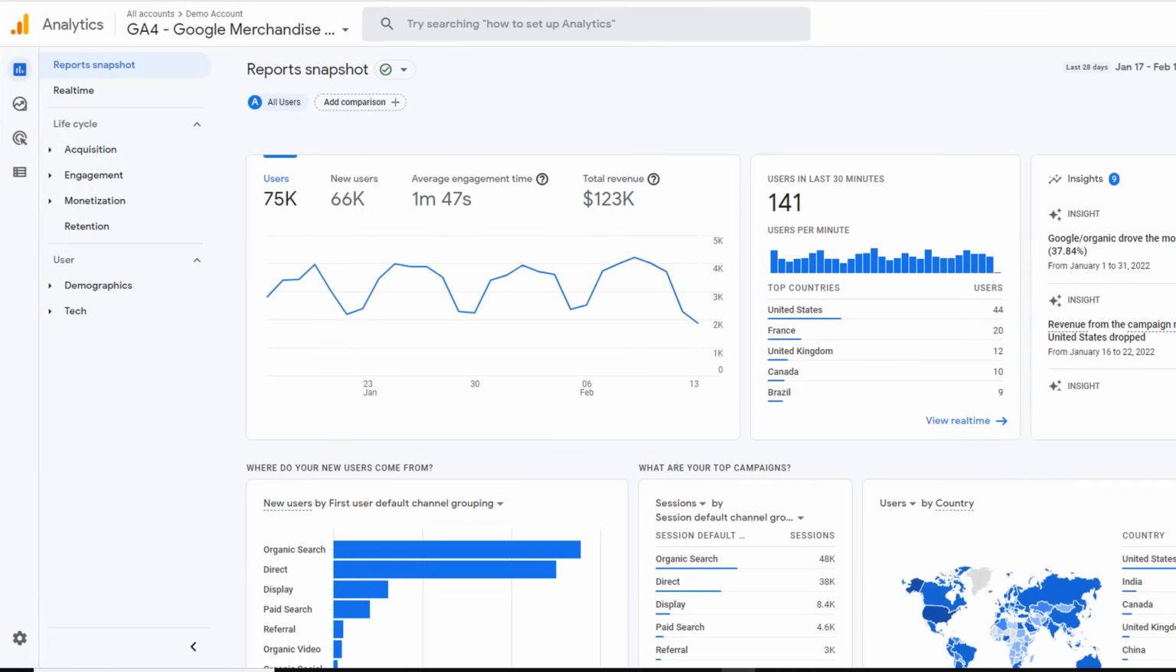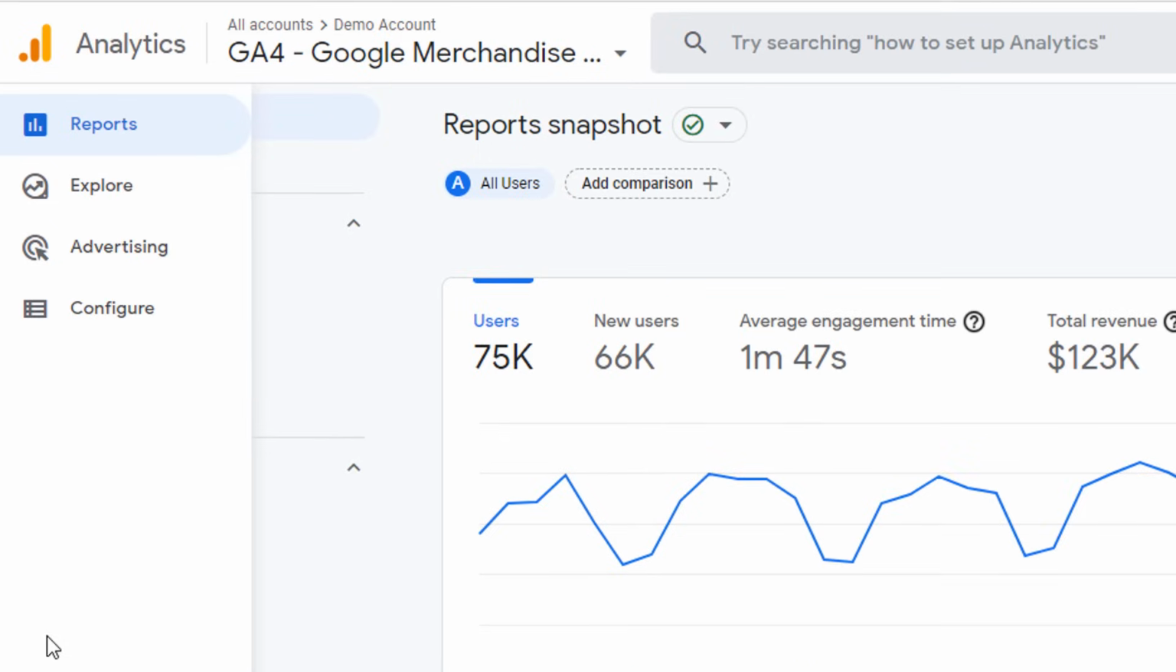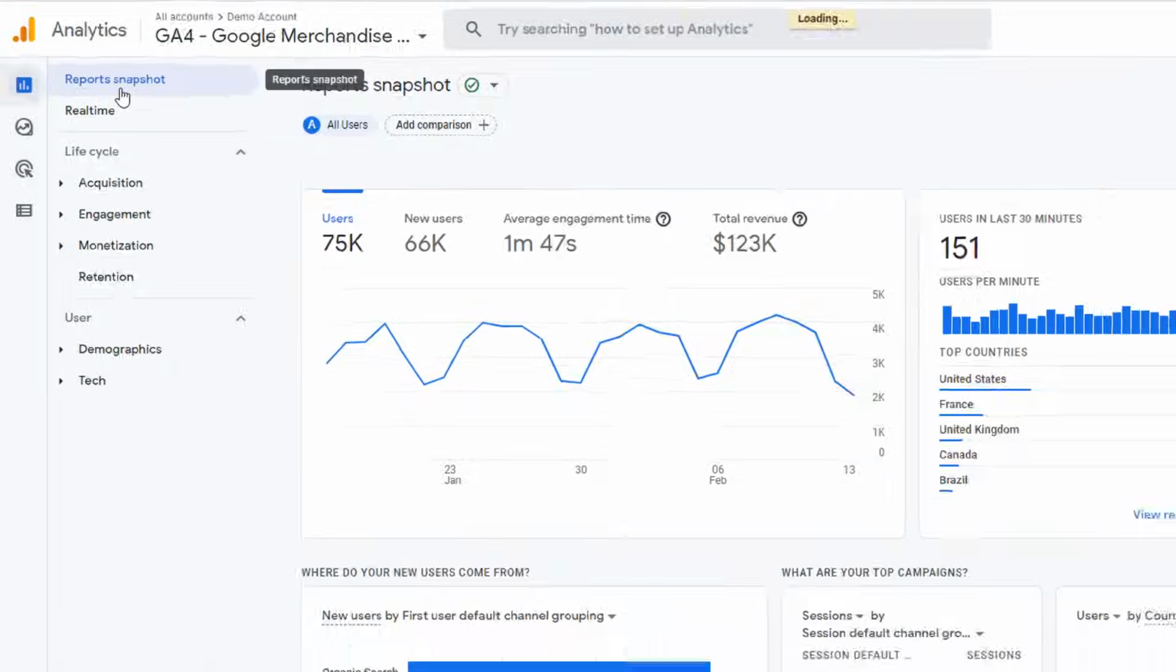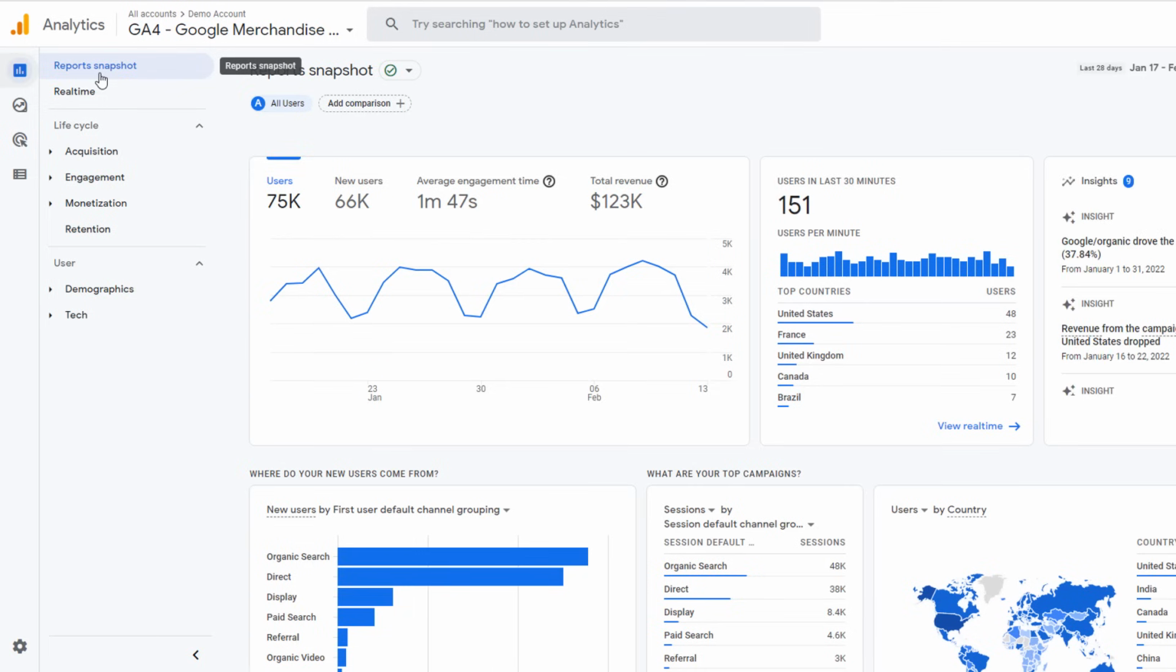Let's start with the navigation bar. When hovering your mouse on the left-hand side of your screen, a sliding menu pop-up will appear. This is the top-level menu of GA4 and is divided into four main sections, which are Reports, Explore, Advertising, and Configuration. We're going to start with the Report section, which is by default pre-selected when you first log in. It will automatically display a report snapshot that summarizes what's been happening on your site over the past 28 days. This is essentially the home screen you will see whenever you log in.